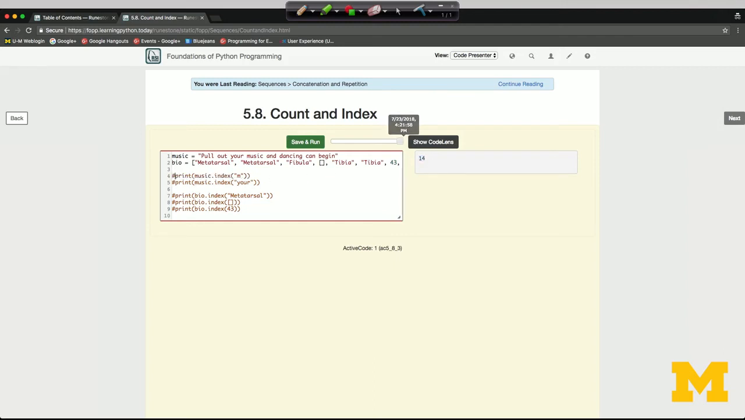On line 5, we print out the value of music.index of your. And so what this is going to do is it's going to search for the first time that this substring your appears, and it's going to print out the index where it starts. So we should expect that to be 0, 1, 2, 3, 4, 5, 6, 7, 8, 9. So when we run this, then we get 9 as the result, because your starts at index 9.